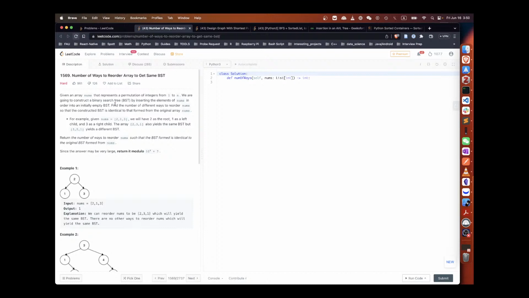We're going to construct a binary search tree by inserting the elements of nums in order into an initially empty BST. Find the number of different ways to order nums so that the constructed BST is identical to that formed from the original. We have 2 as root, 1 as left, and 3 as right. So 2, 3, 1 is 2 as root, 3 as left, and 1 as right. I mean, if you say a binary search tree can be changed, the left child can be bigger, then I guess that's right.